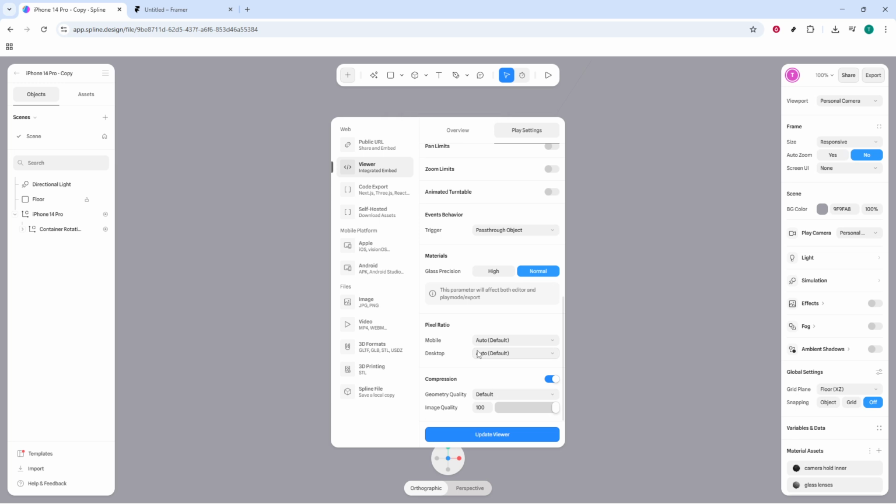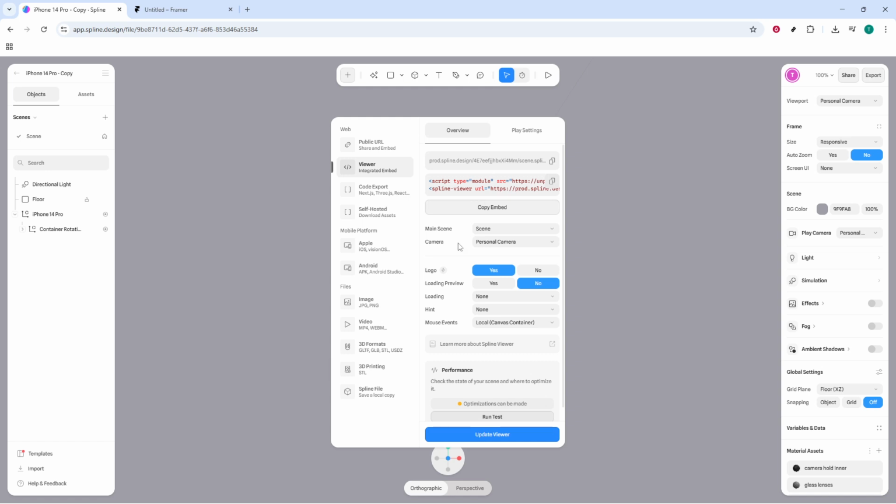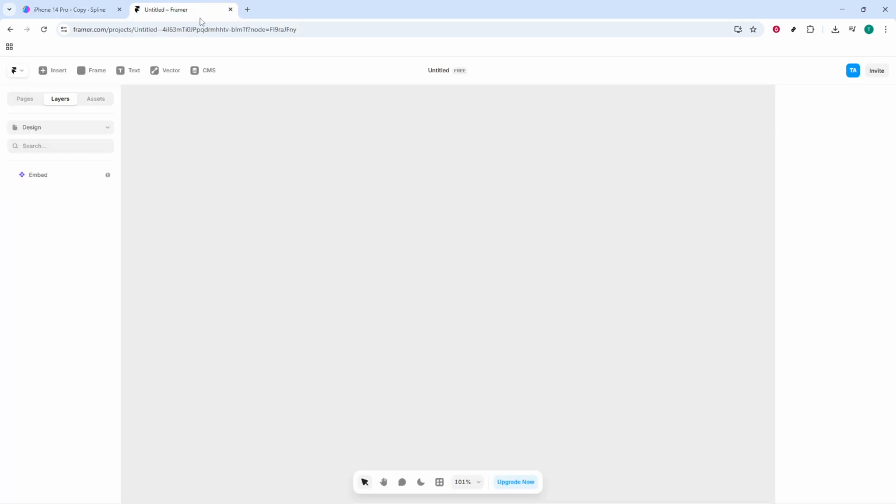When everything looks good, click Update Viewer if you've exported this project before and want to refresh the same link. If this is your first time, use Copy Link to get the unique URL for your scene. Keep that URL handy. You'll paste it into Framer in a moment.